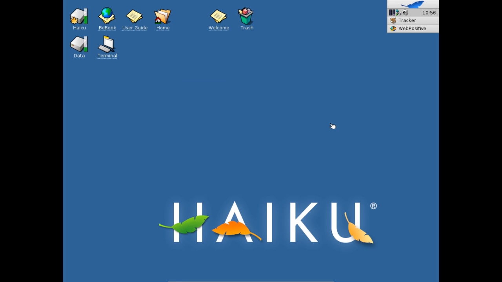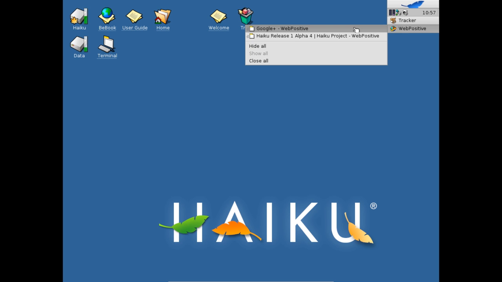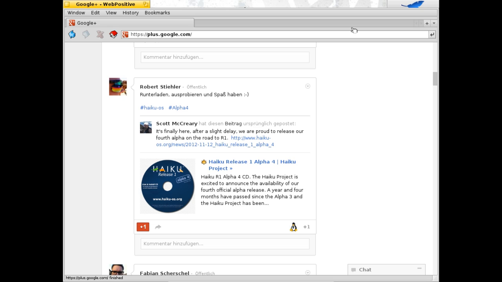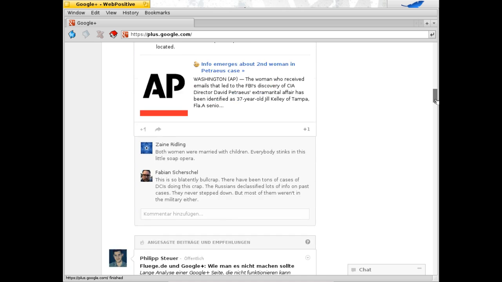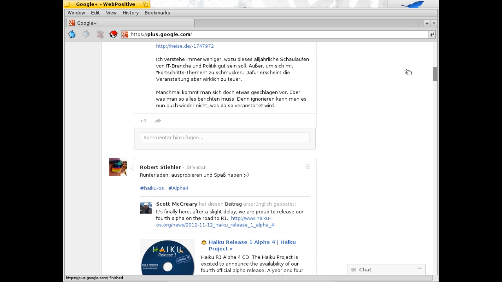So the next thing that I want to show you is the web browser. WebPositive gained a new WebKit engine, and this was really necessary, because not all pages just worked, like for example Google Plus. In this case you can see Google Plus and a nice little comment on Haiku Alpha 4 works just fine. As you can see here, the customized scroll bar also works nicely, and yeah, pretty nice new WebKit engine.